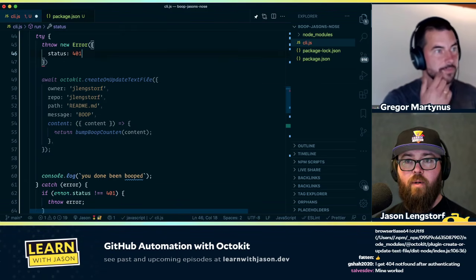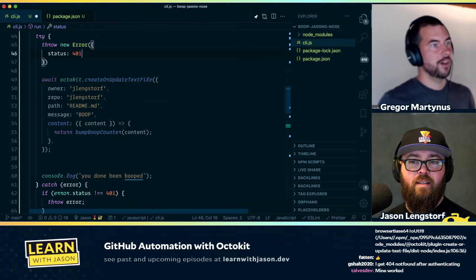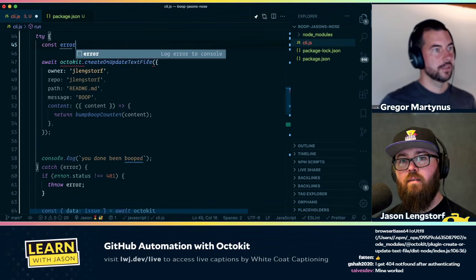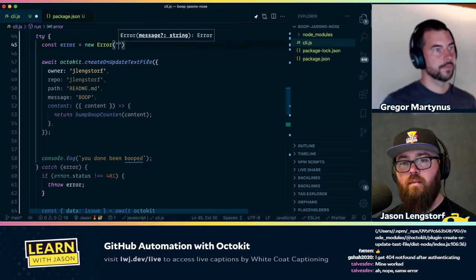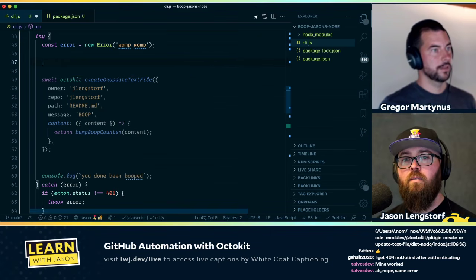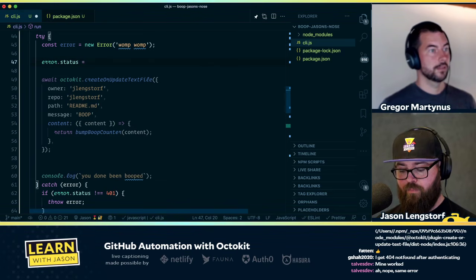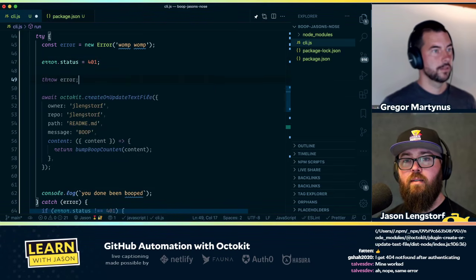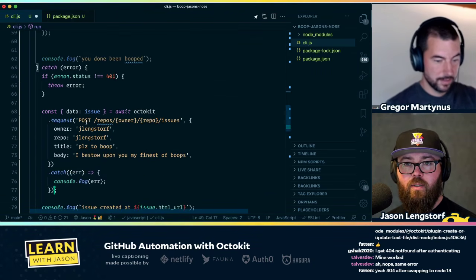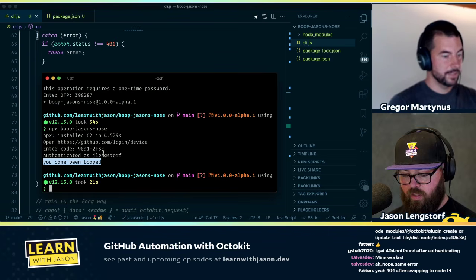And that needs to be a 401, right? Wait, can I fake it like that? No, you would need to do const error equals new Error with a string message, and then set error.status to 401, and then throw error. Okay, so exciting. That should actually do what we want. It'll give us, and then we'll hit our data issue. All right, so let's just give this a try.